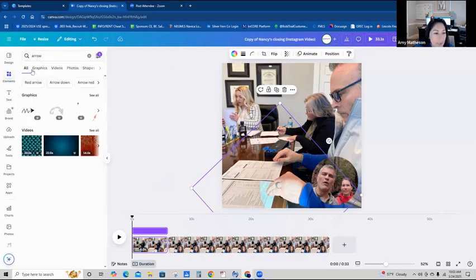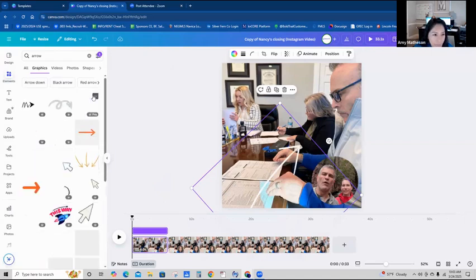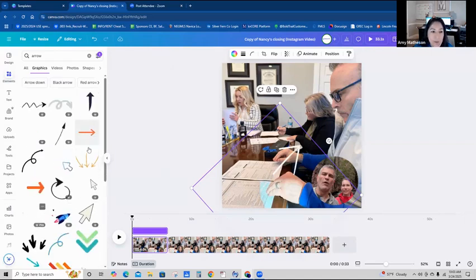All right, there we go. So I clicked arrow. I wanted the ones that moved. Here's what it came up with. I want to click this see all. And here's all the arrows that move.